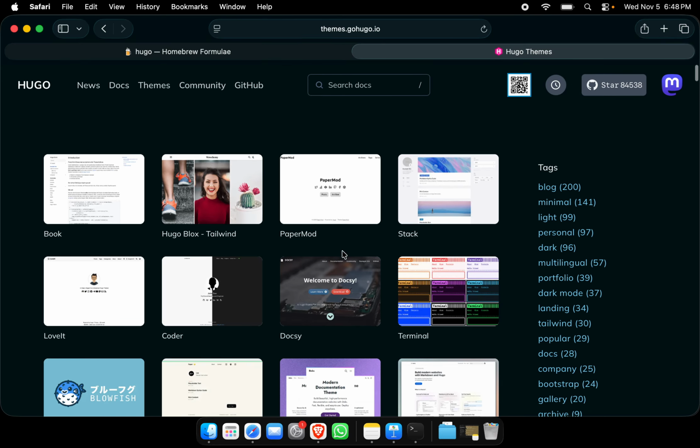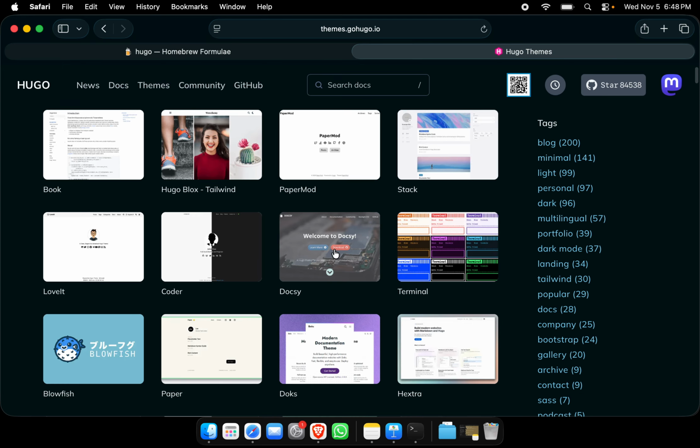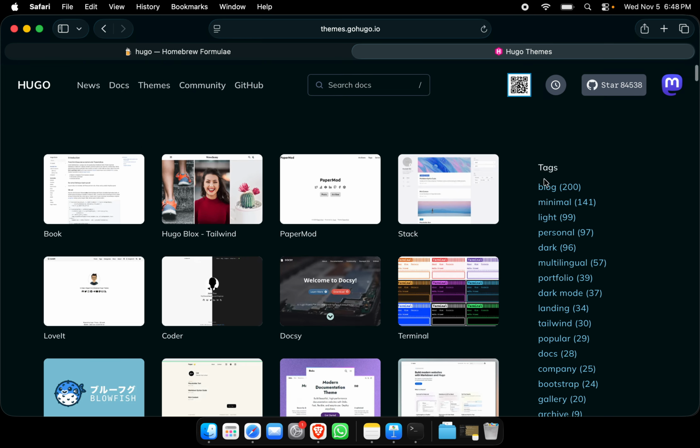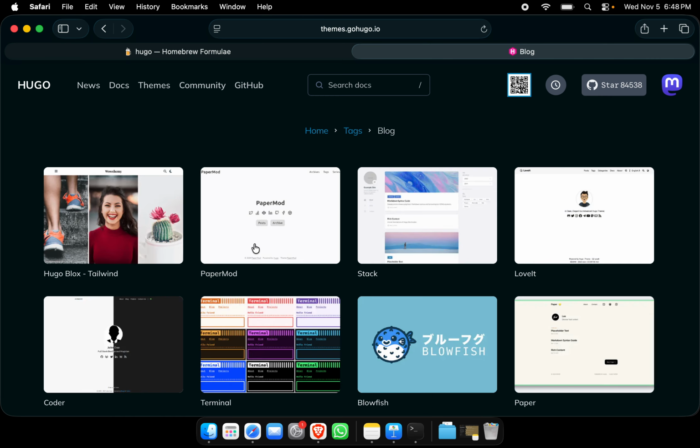So I'm going to choose one theme from here, which will be very lightweight and very fast loading. There are many themes here, grouped by tags. For example, if you are trying to build your website in blog style, you can choose one of the themes like this. If you choose blog, it will show you these.